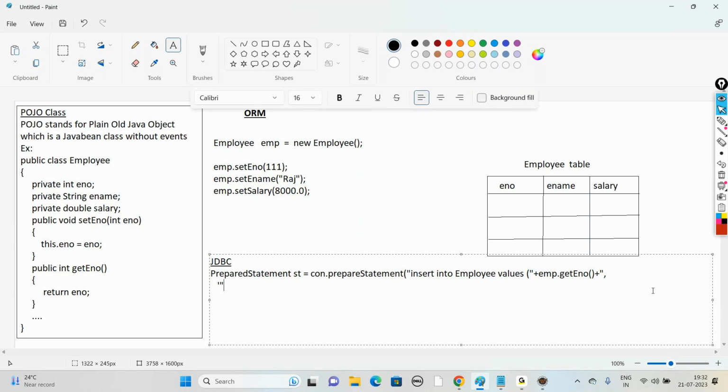Why single quote? Employee name is of type string, so for string we use single quote. So single quote, double quote plus emp.getEname, comma, double quote plus emp.getSalary. Right? So this is the way we write the statement.